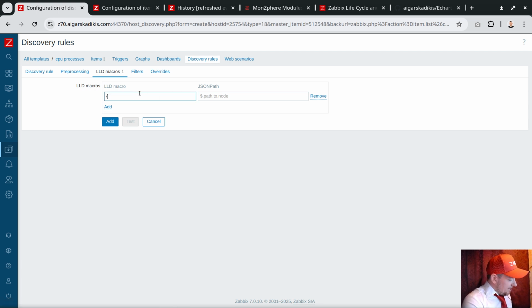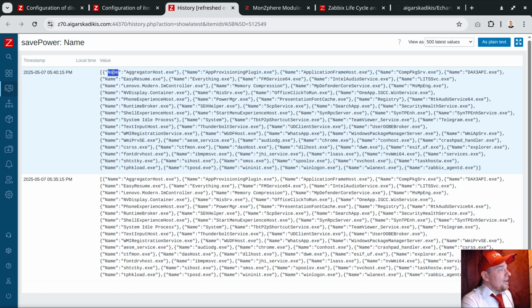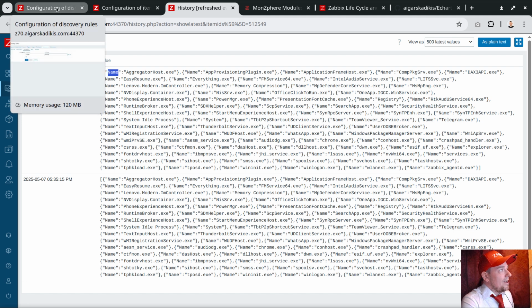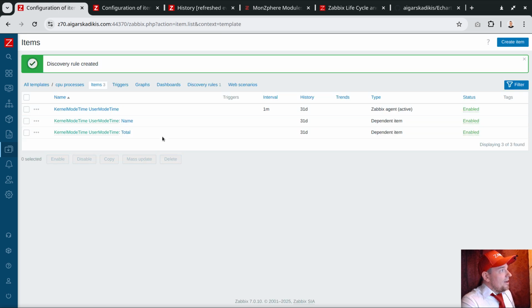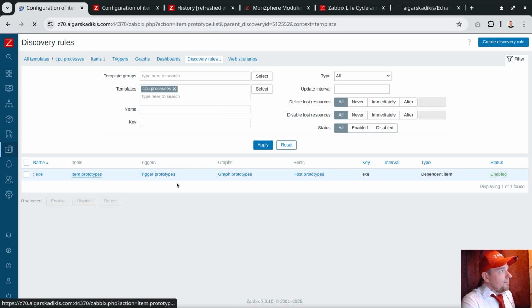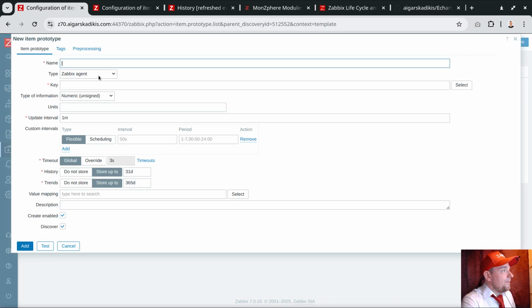Now the mapping here: hashtag name will be the base variable, and inside here we will map with this name. Why the name? Because the name of the process is here, and this is used as the input for the LLD rule. We are mapping and introducing another low-level discovery macro, add. And now finally some item prototypes which will start to measure these counters, how much time each process spends asking the CPU for help.